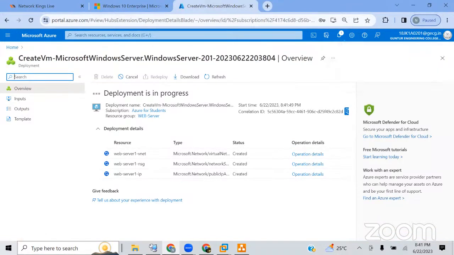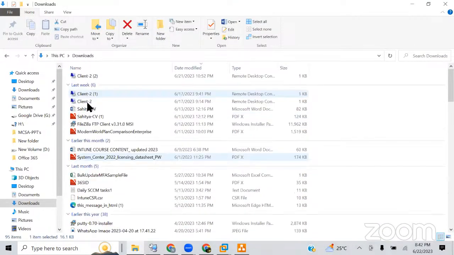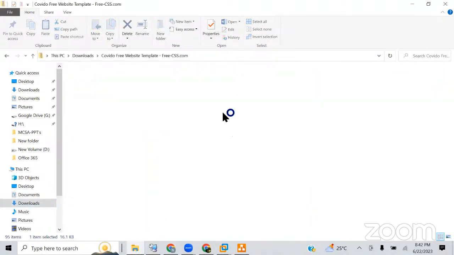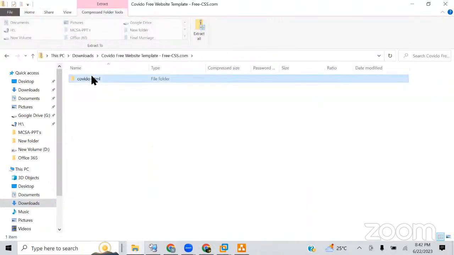Right, and let me see, I have a sample website. Let me see where it is. It is something called Covido. Yeah, this one. This is a simple website, right? I'm not a developer, but I have downloaded this from the internet.